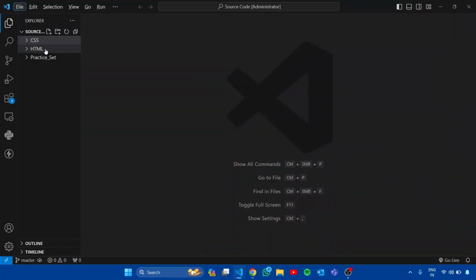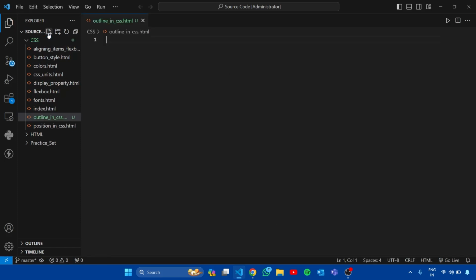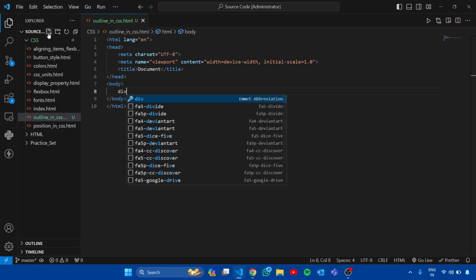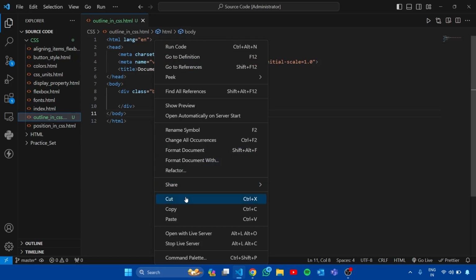So here in Visual Studio Code, I am going to create a new file named outline-css.html. Get a basic HTML syntax by typing the doc keyword. Now inside our body, let's create a new div, and I am adding a class called box. Okay, now let's view this in the browser. Right click here and open this page using live server.